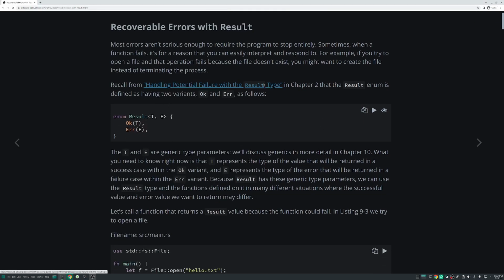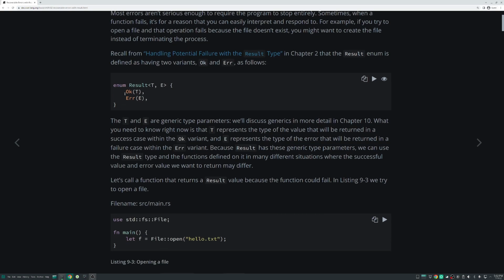So recall from handling potential failure with the Result type in chapter 2 that the Result enum is defined as having two variants, Ok and Err. The T and E are generic type parameters. Those can be anything, depending on whatever function is giving this error.